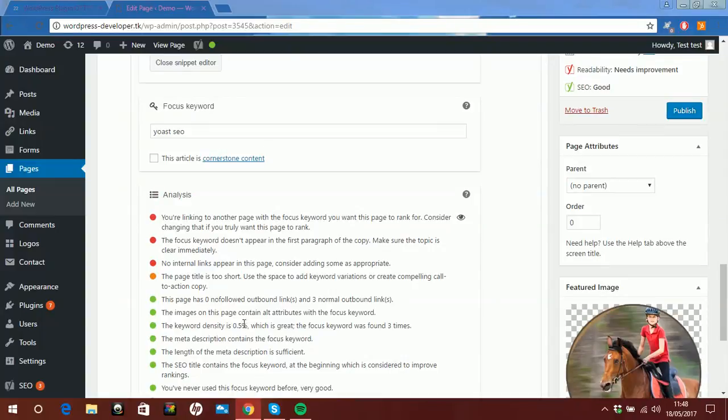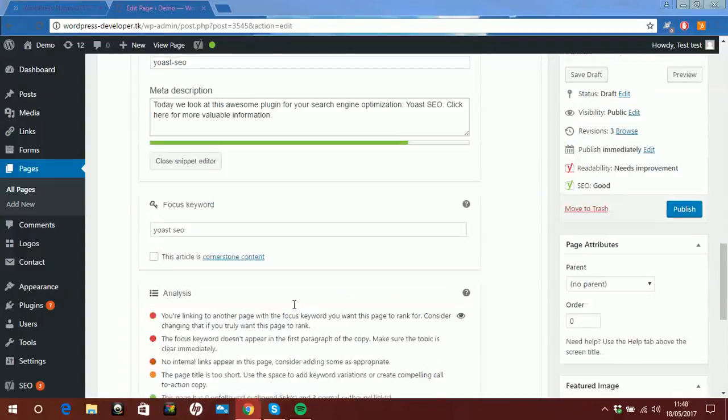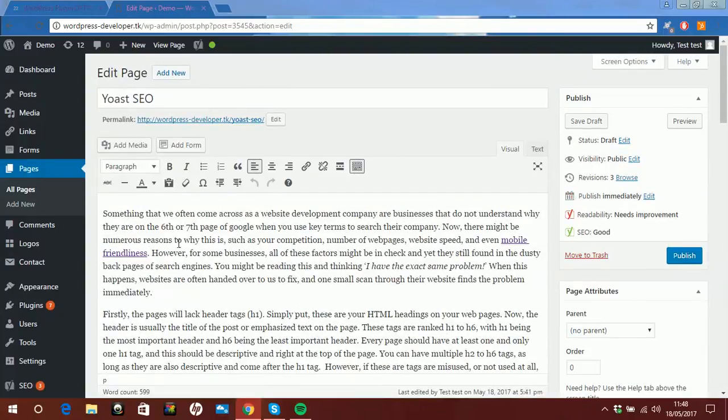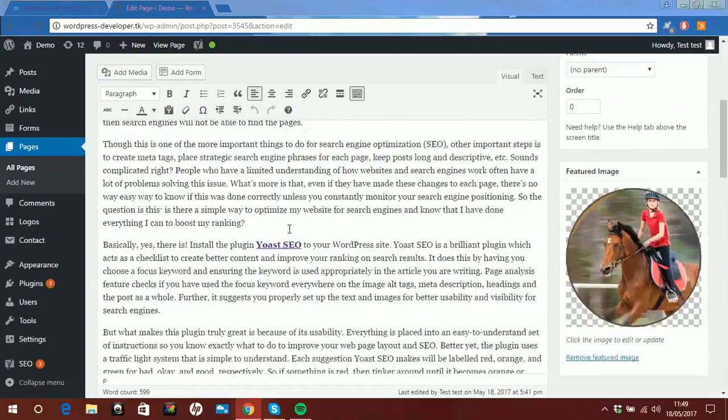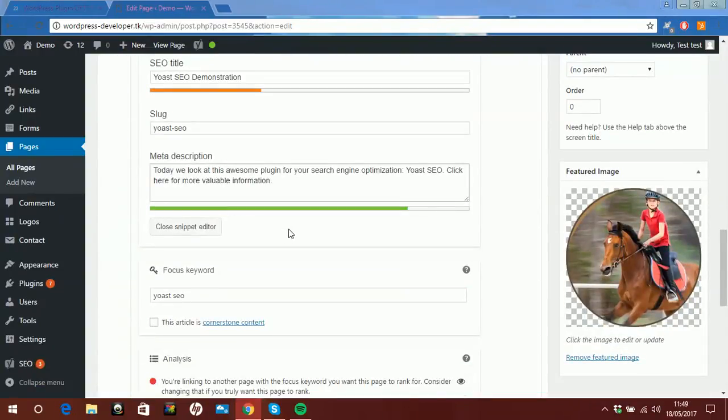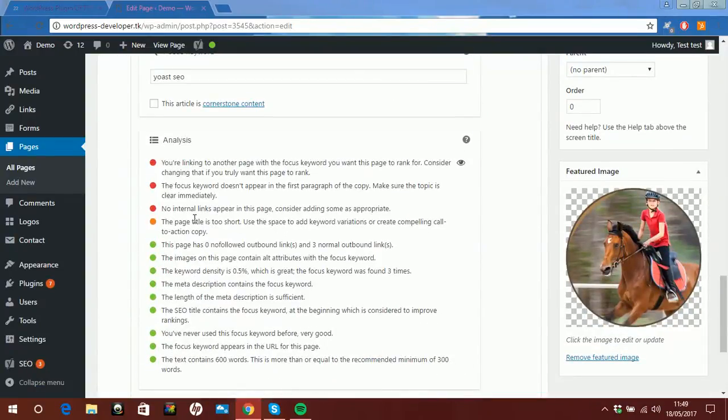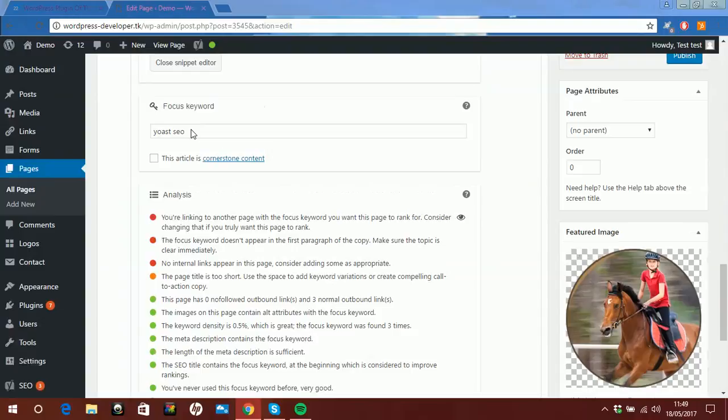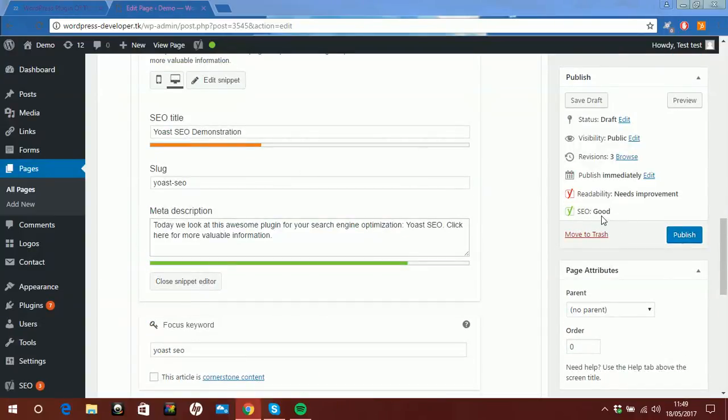The page title is too short. Use spaces to add keyword variations, so that is this title up here. So you might want to consider making this just a bit bigger, and that's simply for those search engines so they can take out the keywords from there. If it's too short, then it's going to be competing with a lot of things. And then we've got things like no internal links appear on this page, consider adding something appropriate. Obviously this is just a demo account, so it doesn't really matter, but just take a look at the things through here and make sure that this is good. Try and make this good as well.